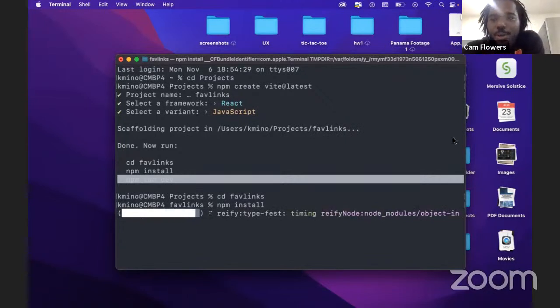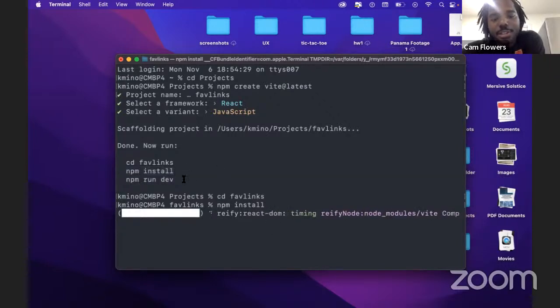Cool. So for those of y'all following along, just make sure you create the new project, install all of your packages, and run the dev so you can have that developer server launched.